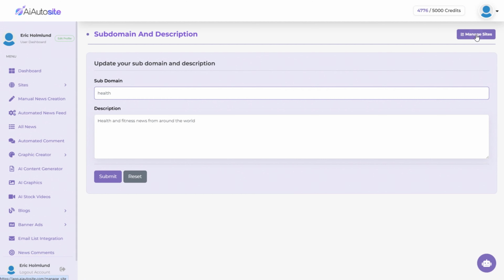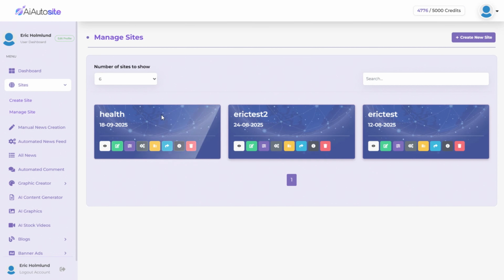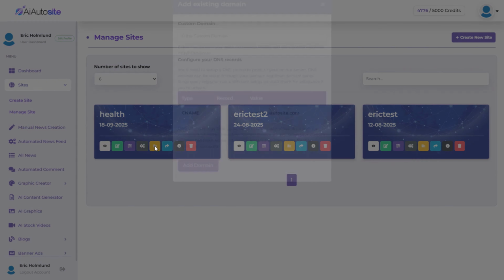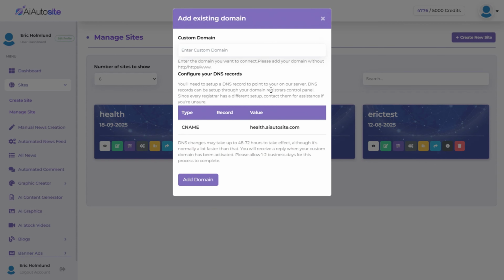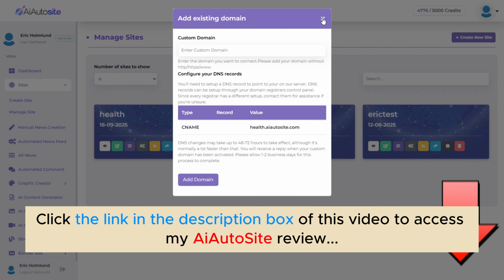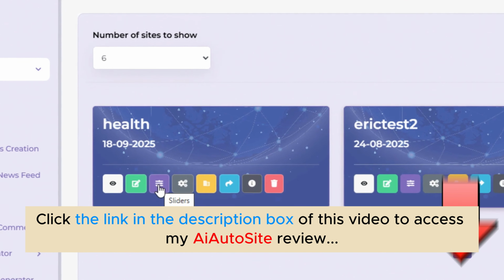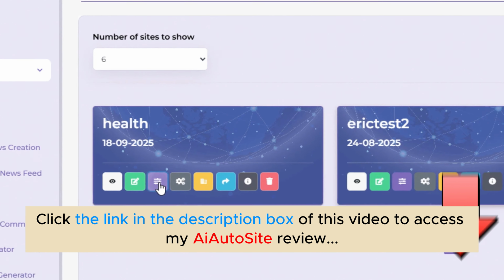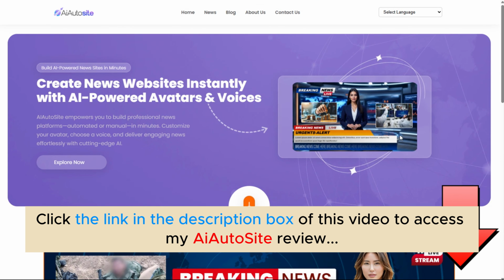We'll go back to Manage Sites, and because I just mentioned custom domain, we'll skip over to that one. That's the yellow icon. And here you'll find instructions for setting up your own custom domain, like ericshealthnews.com. The next menu item is sliders. It's this little purple one. And the slider is what appears here at the top of the site, just below the top menu.